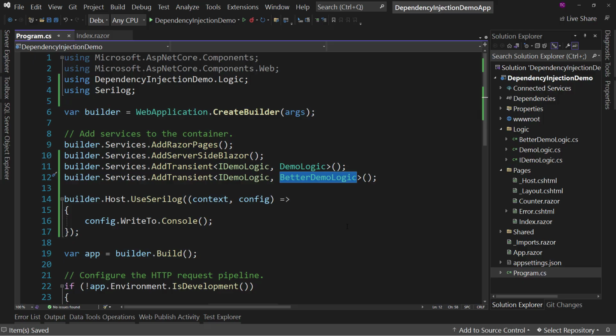Well, that's when you might create a different interface for both. So demo logic and better demo logic. That might work. Or you might, probably not, but you might put just the actual class name in there and ask for the class name. But again, then you're tightly coupled to those classes. Or you can leave both of these in and ask for an array, in which case you get both of these and then you can figure out which one you wanted.